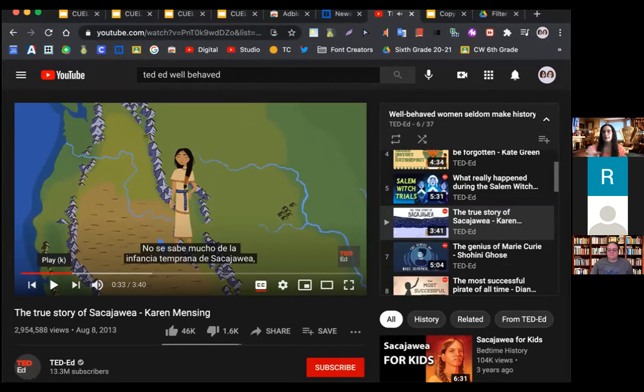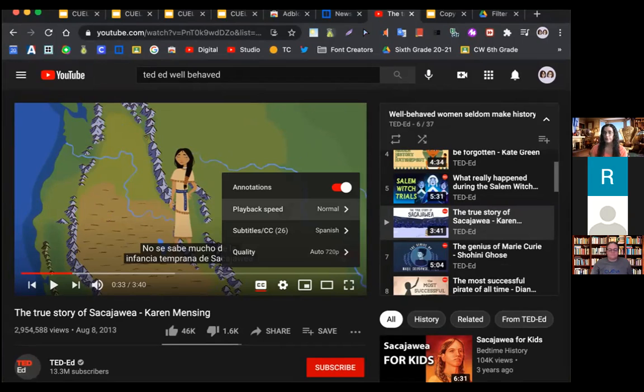This way, students can see the visuals and read the captions either in English or in the language of their choice if they are newcomers or have limited English. Now, another setting here in YouTube that can help our learners is the playback speed. That is also found here in the settings. The playback speed by default is set to normal.